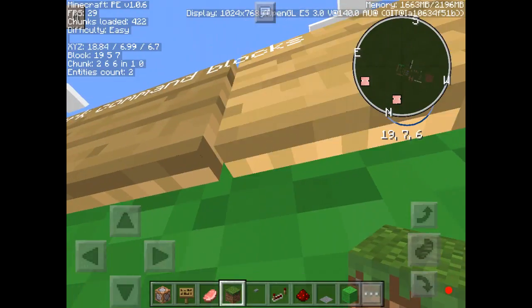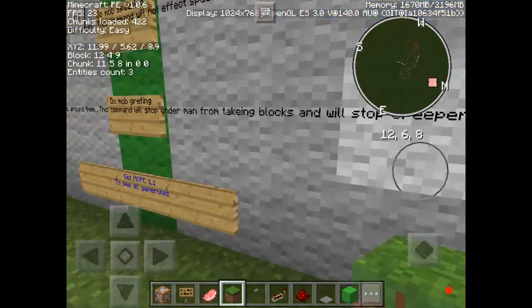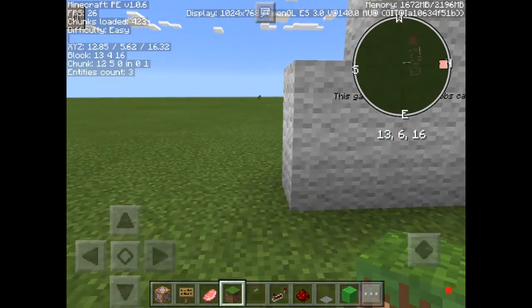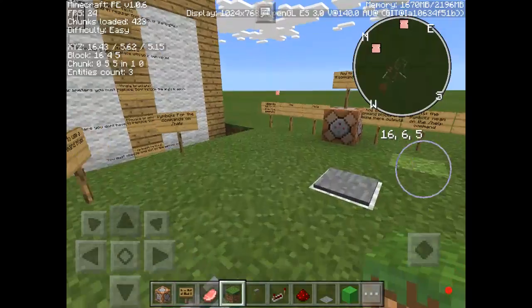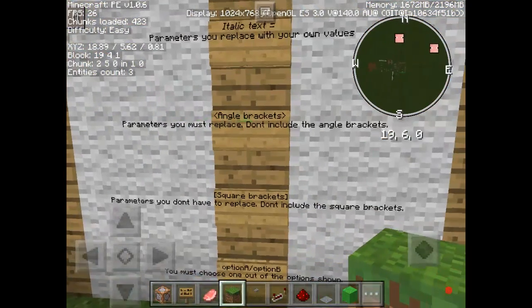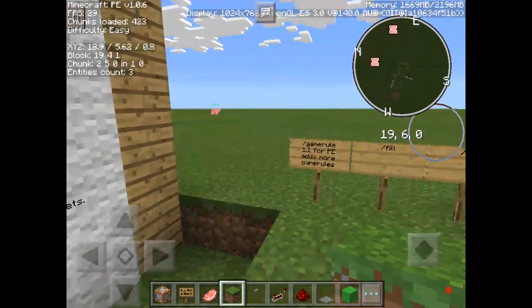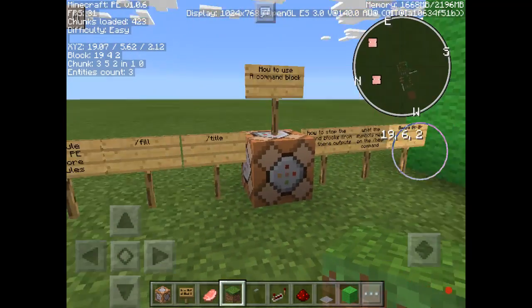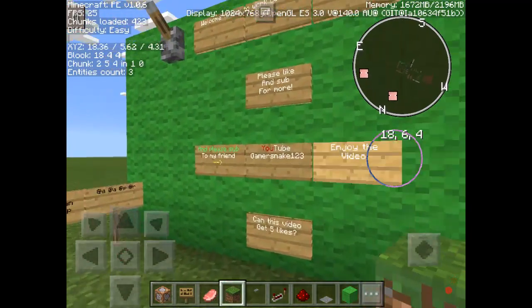And this is a glitch, how you can type words off the sign that was shown in my glitches video. You should check that video out to see how to do this. It's really cool.